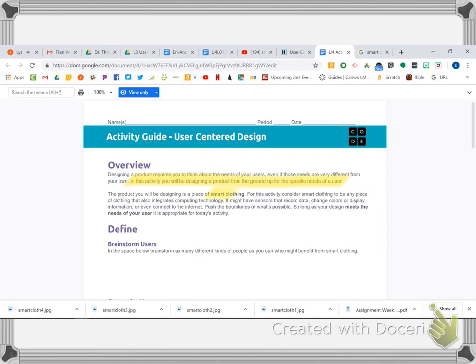Okay, you're going to be designing smart clothing, which we've already talked about. And you can consider smart clothing to be any piece of clothing that also integrates computing technology, like I mentioned, right? It might have sensors. Do you remember I mentioned that? Sensors, it might change color or display information, right, about your heartbeat or some other function of the body, or whether you need to drink some water or take a vitamin. It might even connect to the internet or to an app on your phone or your Fitbit or something else.